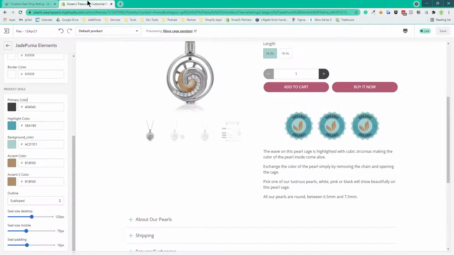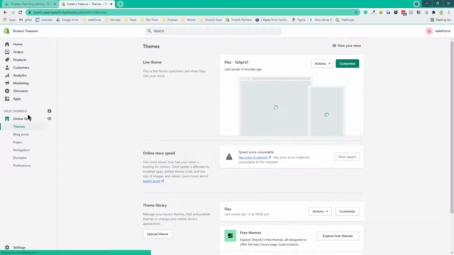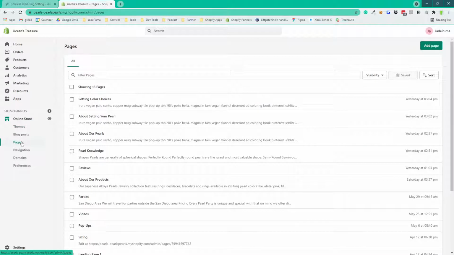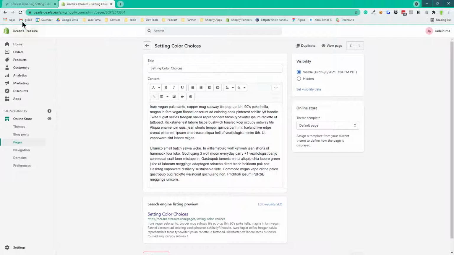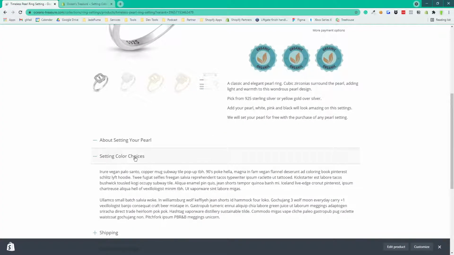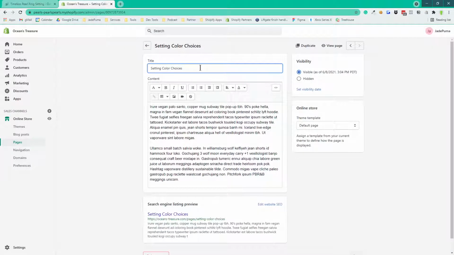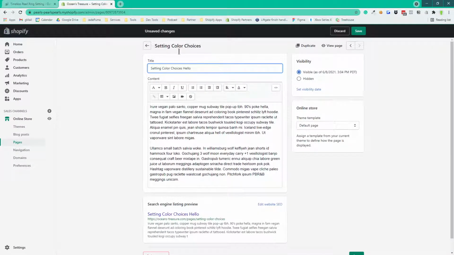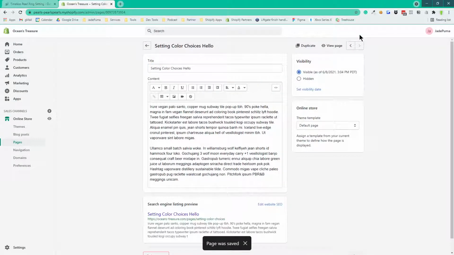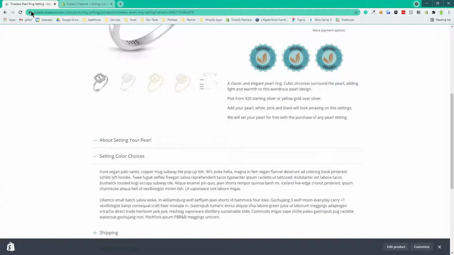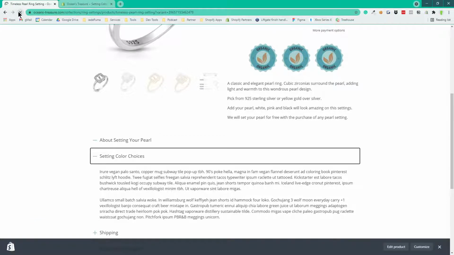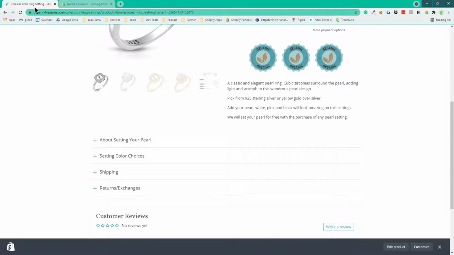So let's explain how to update that. If we go into the back end and go under online store pages, there's 3 pages for those 3 options. And the title is, so let's pick setting color choices, right? The title of the page matches the title of the accordion. So if I change this to be hello, now it might take the server a second or two to catch up, but here in a minute, this is going to say setting color choices hello.